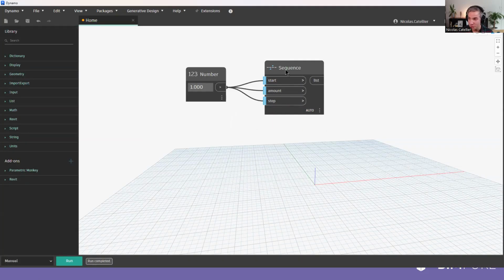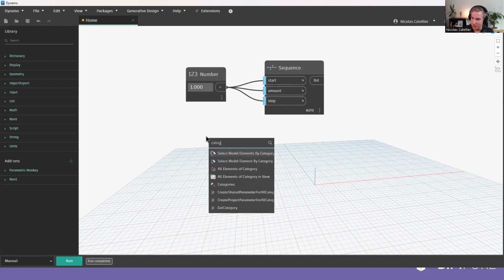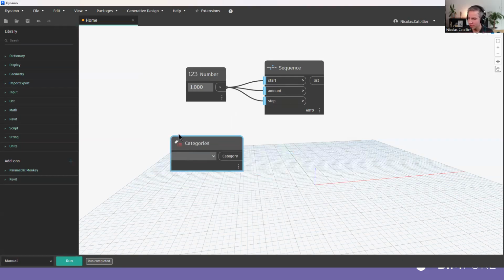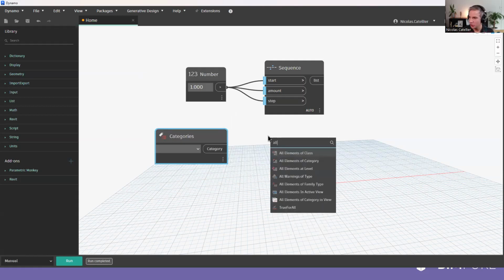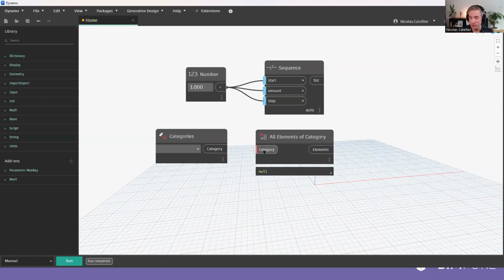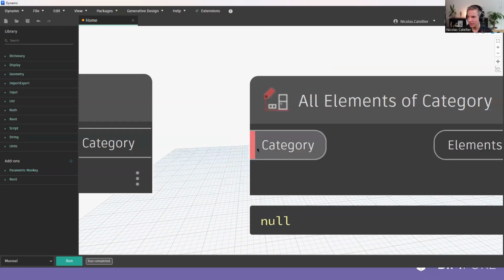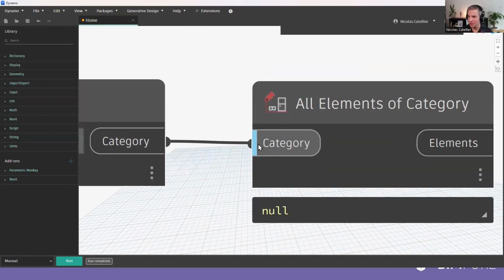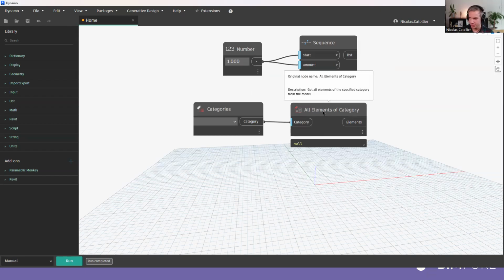This one has 3 inputs to work, while others, if I bring back my categories node, and I will bring a node called all elements of category, you can see that this one has only a single input, right? So it's important to ensure that you fill up all the information. You can see, for example, that this one is red right now, and the moment that it's connected, it becomes blue, telling me that's all good. The script is ready to run. This node has all the information that it needs.